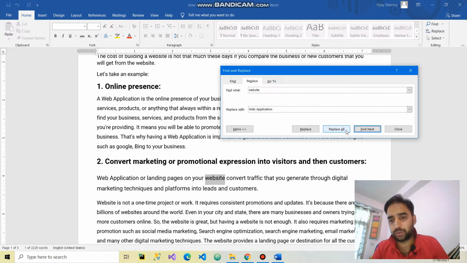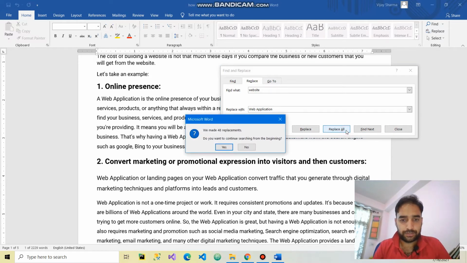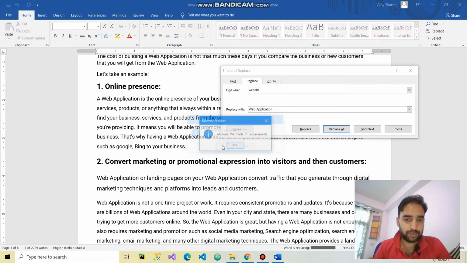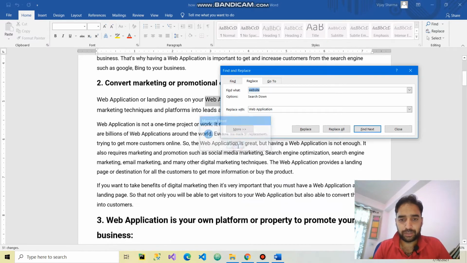But we can also do Replace All. So now we made 48 replacements. So 48 times the word website was found in this document, and now it is replaced with web application, and then click on Yes. Now the work is done, all done. We made 51 replacements. Okay.